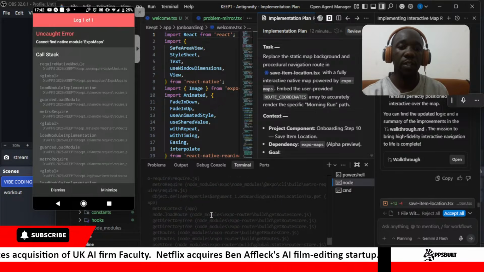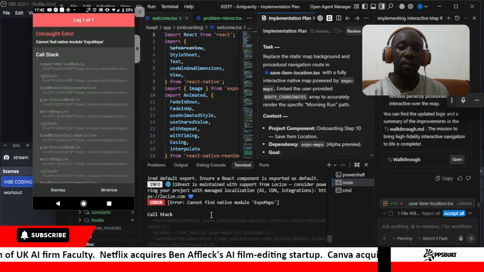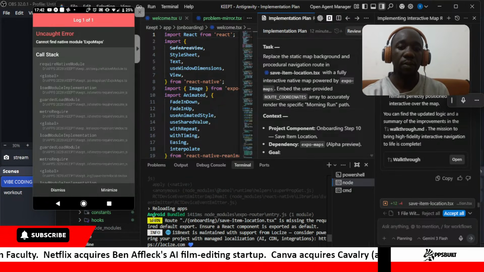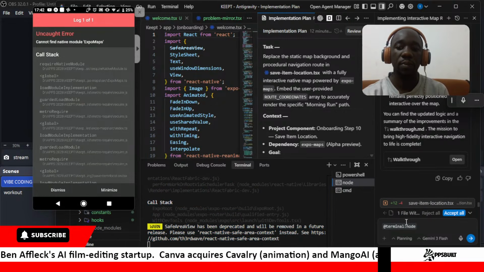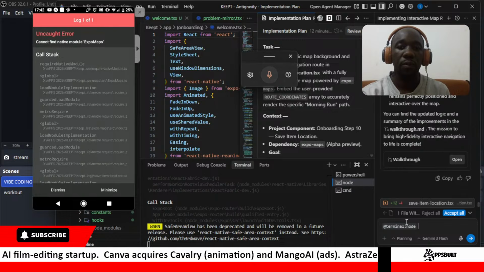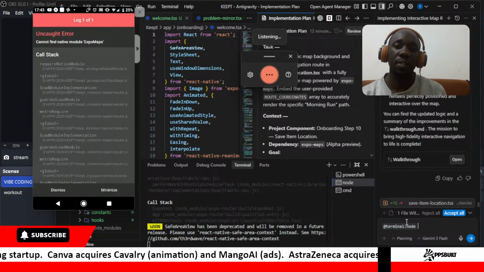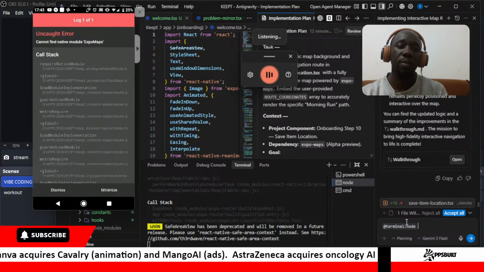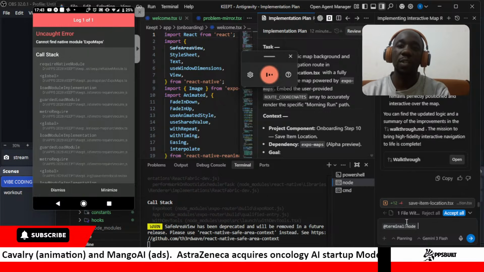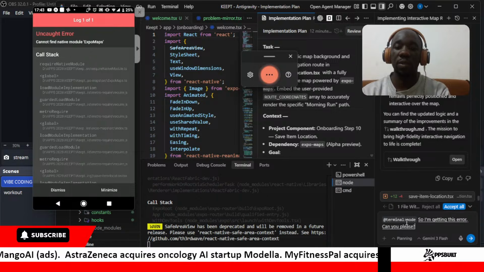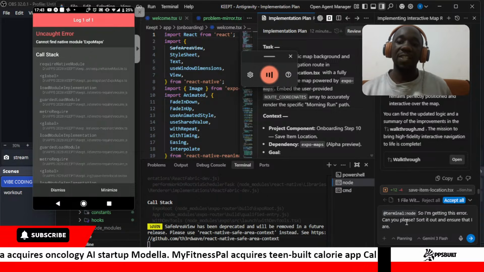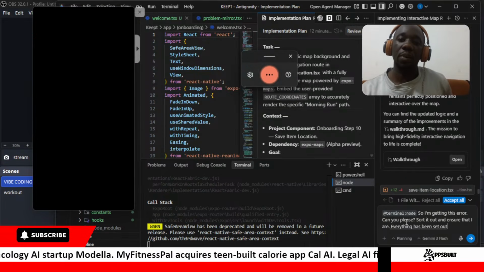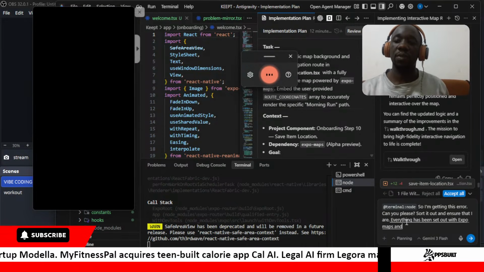So we're still getting errors. So let's send this error to. So I'm currently getting this error. Can you please sort it out and ensure that everything has been set out with Expo Maps, and ensure that as a senior engineer you deal with this specific error that is presenting itself repeatedly.